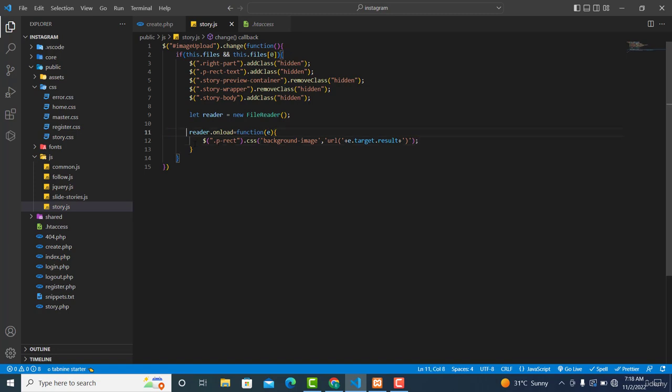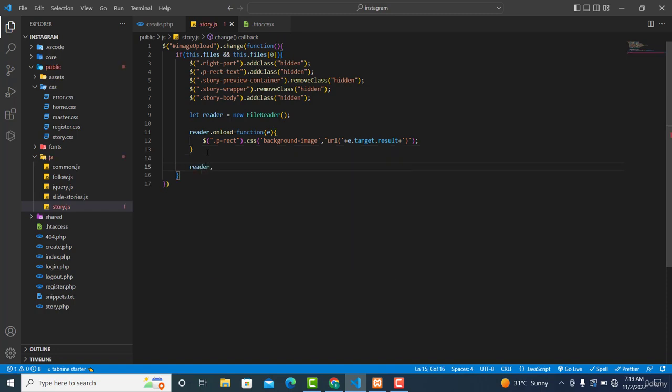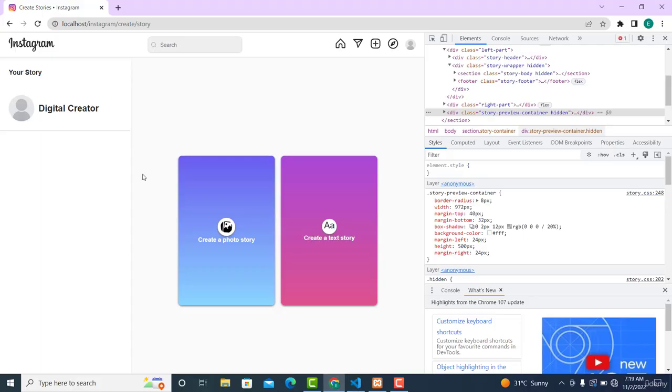And outside it, we need to read the URL. So this one will be reader.readAsDataURL. And this one over here, we'll take this one. So copy this one from here and paste it here. Here will be semicolon. Okay, so now let's go and test and see whether our logic is working fine.